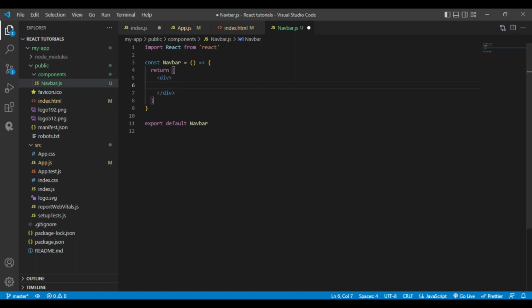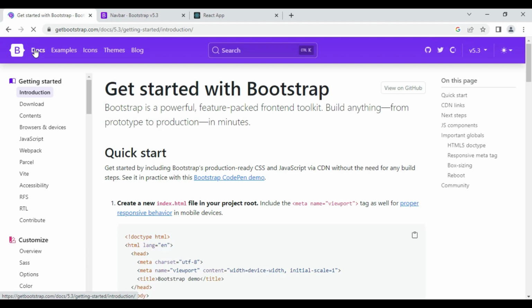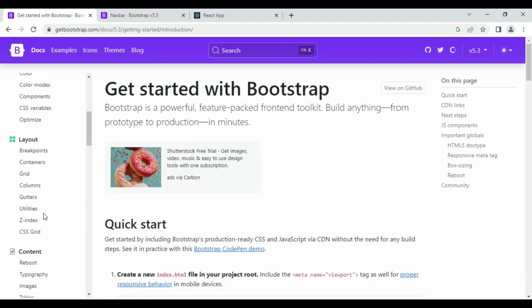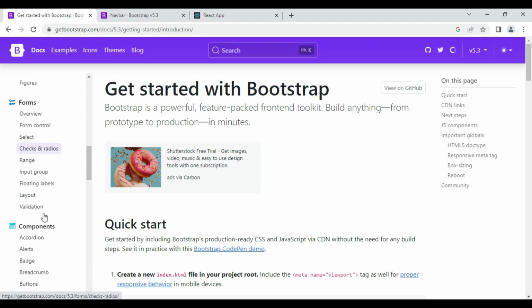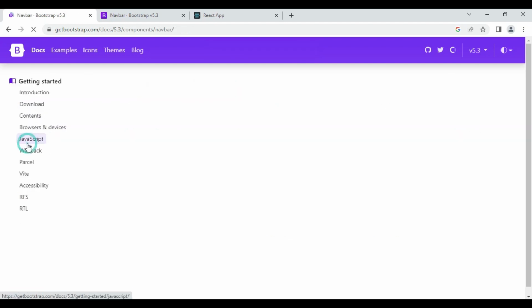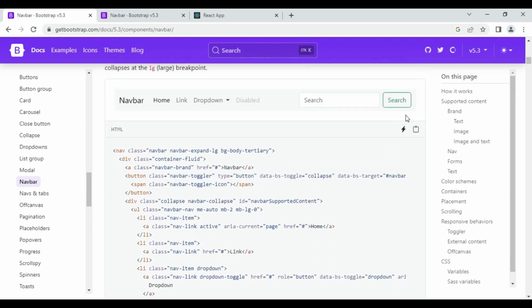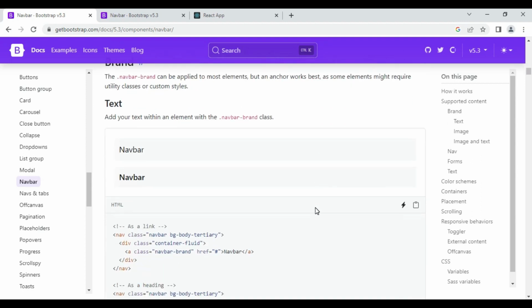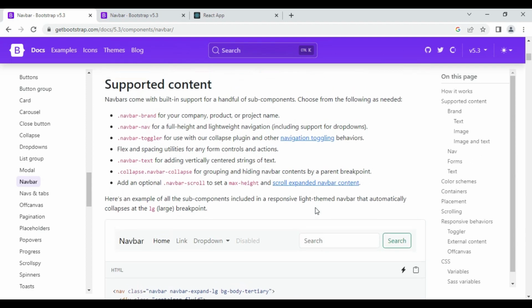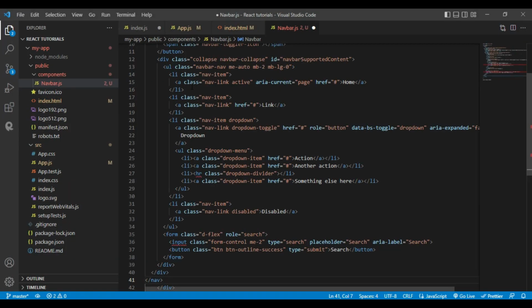So I will move on to the Bootstrap website and refer to the docs section. I will scroll down, and there I will select navbar. So this is the code. This is the navigation bar of Bootstrap. There are many templates, but I will use this one in our project because this is the basic one. So I will copy it from here and just paste it.